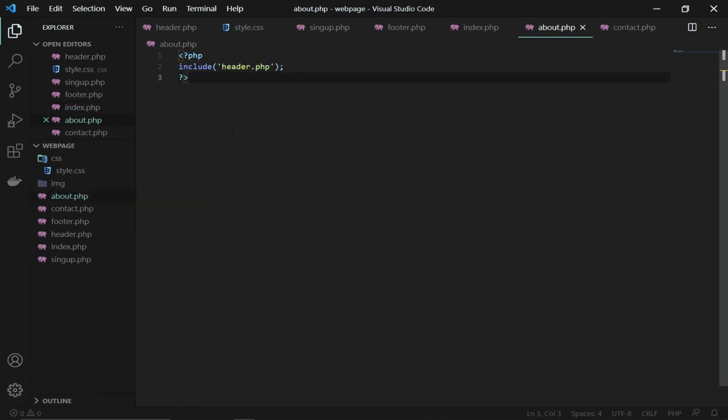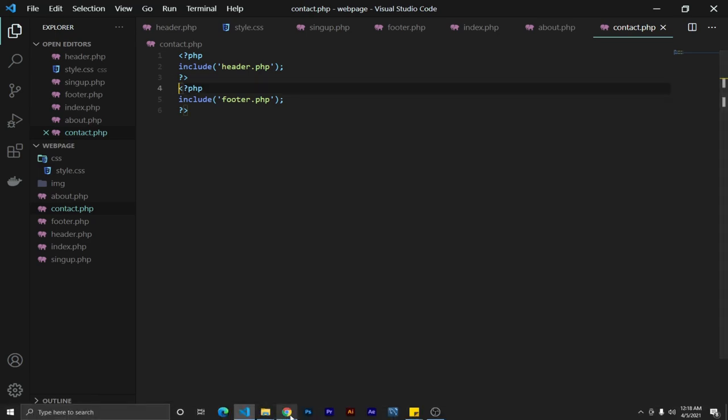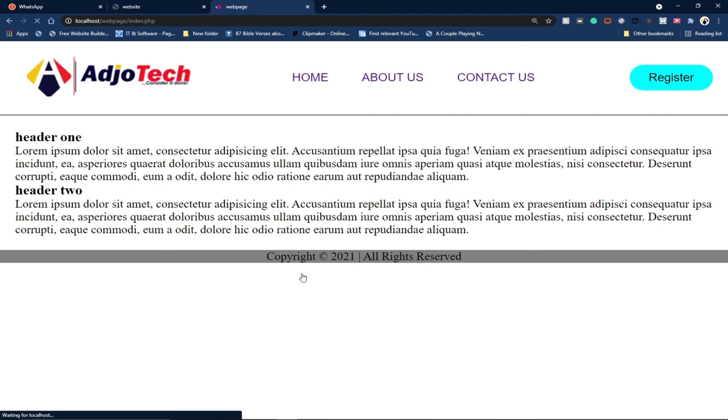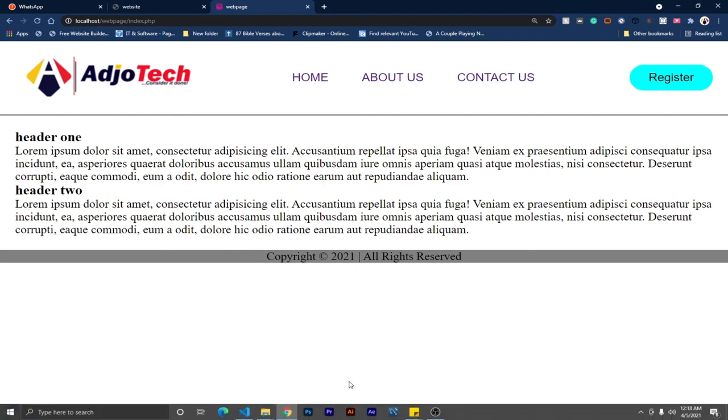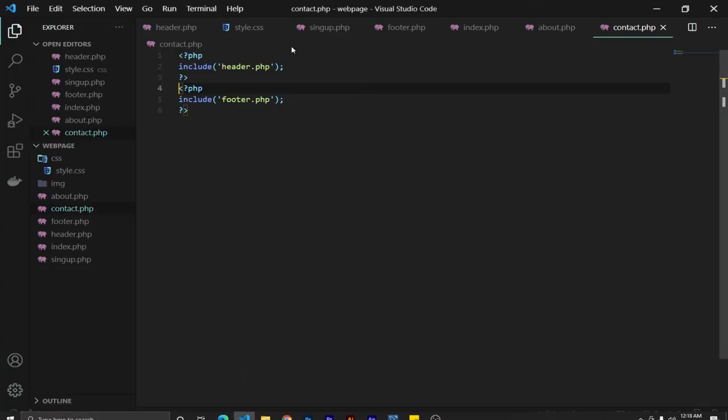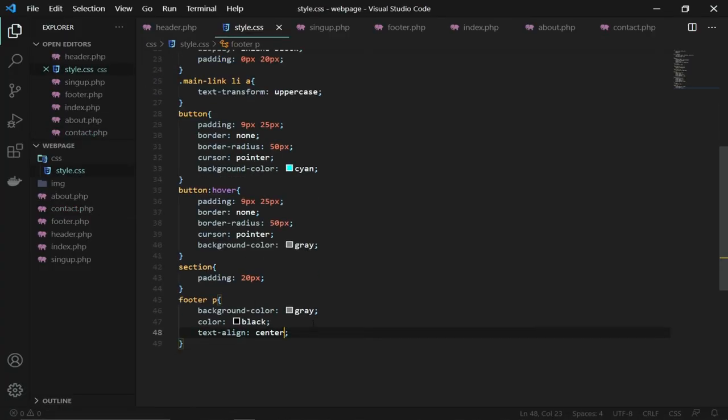So I also need a footer over here, so I'm just going to put it here, and I also need a footer on my contact page, and I'm basically going to put this over here. If I come down here once again and load this, I should see my footer, as expected. Let's go ahead and add a bit of padding to this footer. Okay, so let's go to the style sheet now.